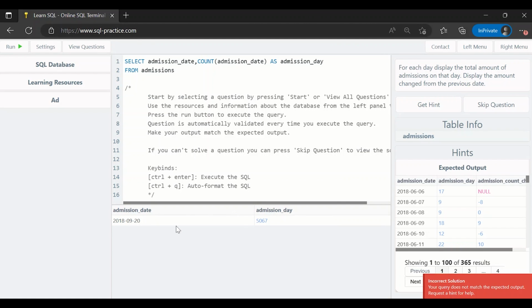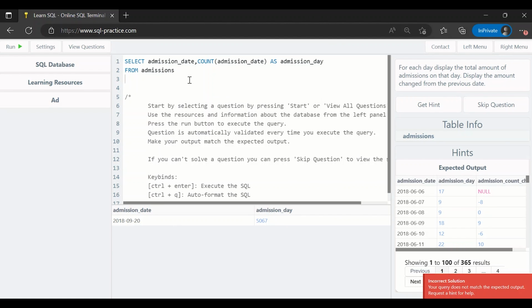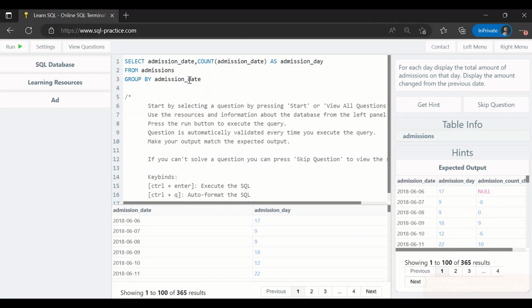I'm getting admission date and admission underscore day, and this should be grouped by the admission date. So now I'm getting all the admission dates and total admissions for that particular date. So you can see the first two columns are exactly the same, and I'm getting it perfectly.